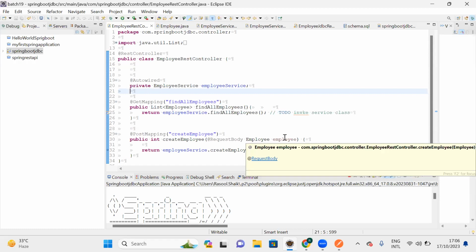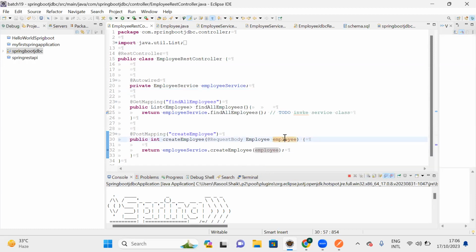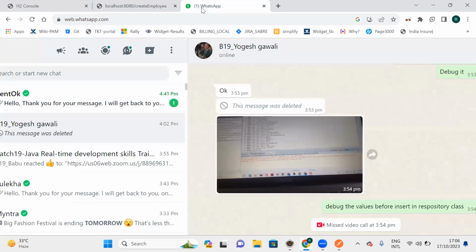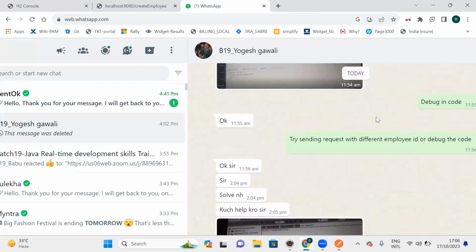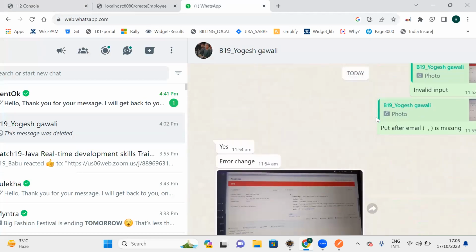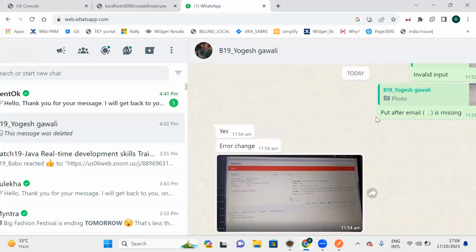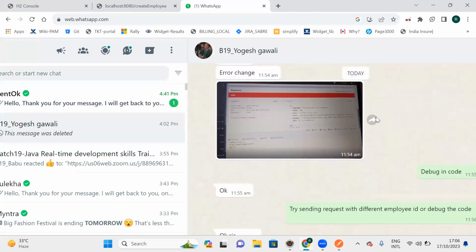Guys, if you have any doubts, you ping me. I don't have any problem. Anytime you can ping me. I will respond with a response, the same way I have responded to these guys. Debug it or check whether the request is proper or not. If you send me the exception, I can tell you immediately what might be the problem.